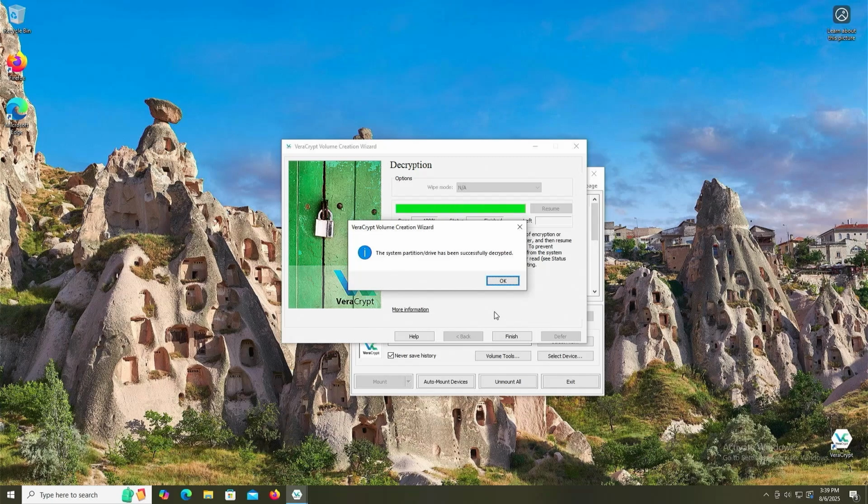All right, and it's completed decrypting. The system partition/drive has been successfully decrypted. Okay, and your computer must be restarted. Do you want to restart it now? Yes.